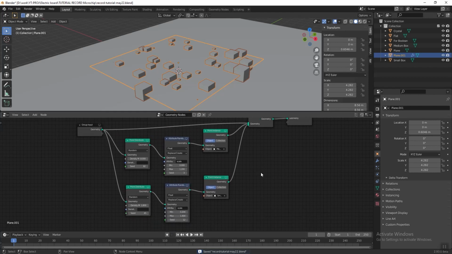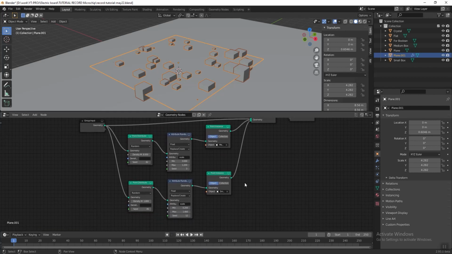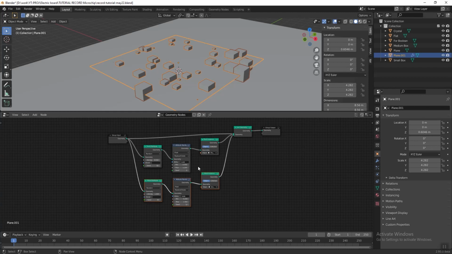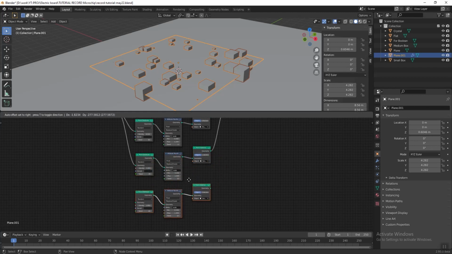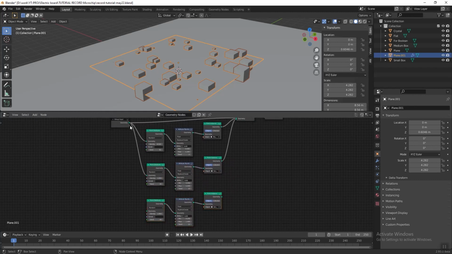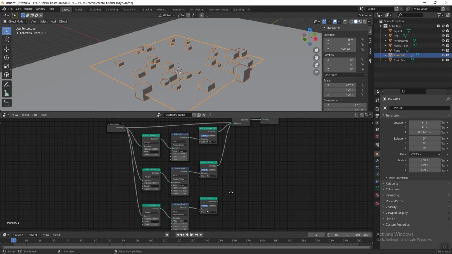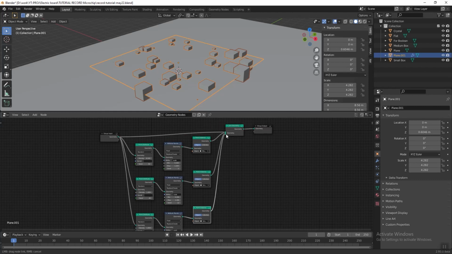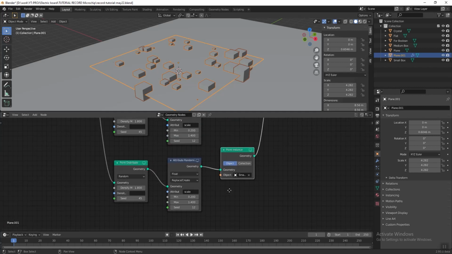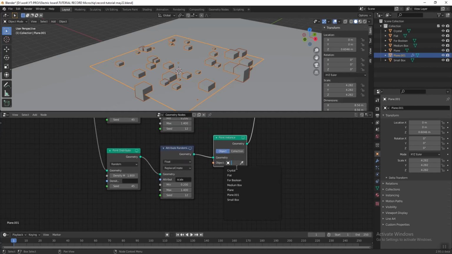Okay, we are done with the scatter for small box. Now we can go ahead and scatter the crystal geometry. Again, duplicate it. Connect the geometry to point distribute node. Connect point instance to join geometry. Change the instance object to crystal. And play around with the seed value. You can play around with this value and don't have to follow me exactly. Just need to make sure the size is not bigger than medium box.